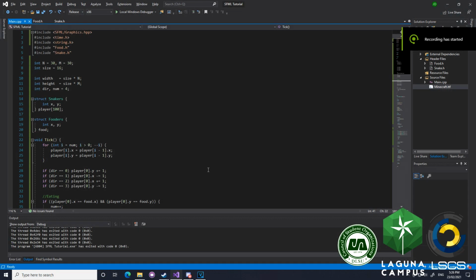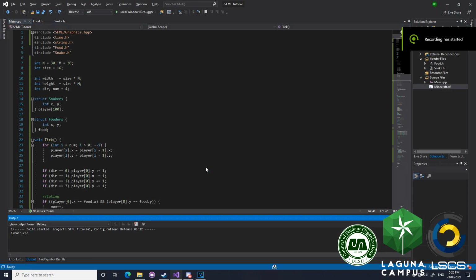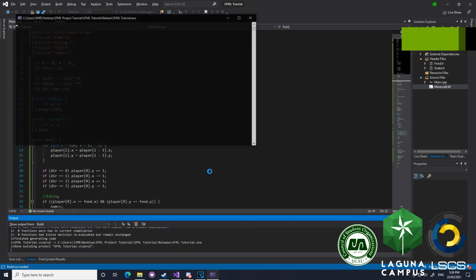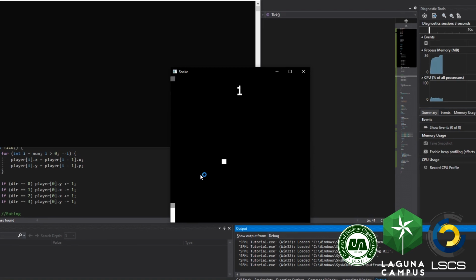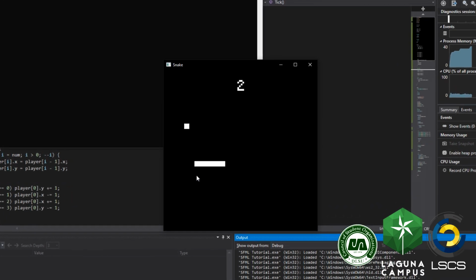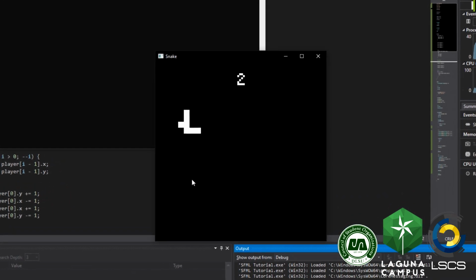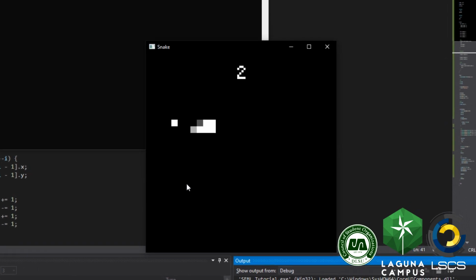Hey guys, it's me again, and today I'm going to be teaching you how to create Snake in SFML. In this tutorial, we will just be creating a simplified version of Snake. So we can move our snake around, up, down, left, or right, and if we touch a food pellet as the snake, we increase in size.